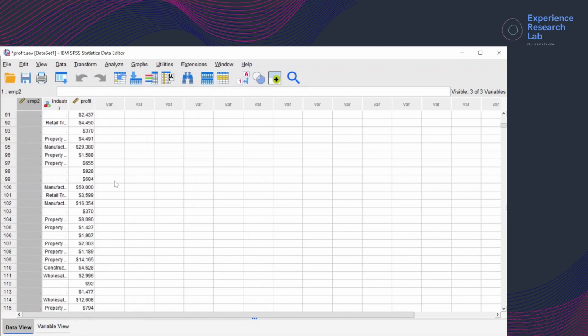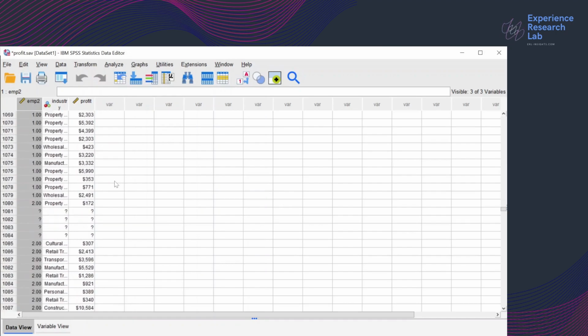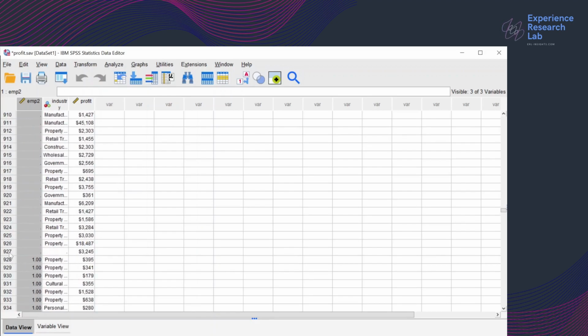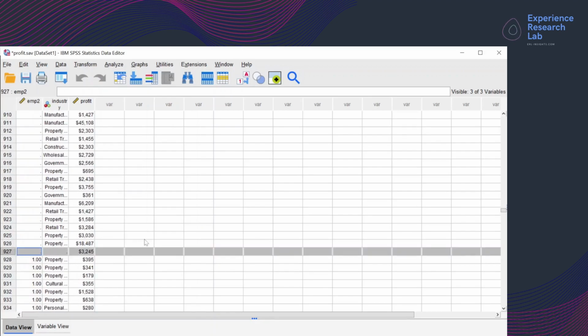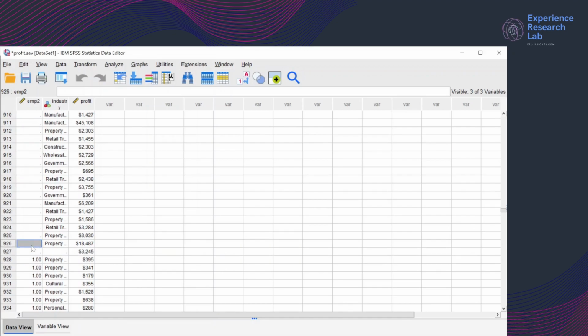So apparently there are 927 cases that don't have values. Instead, they have dots here, which indicate either system missing value or user missing value. And I don't want to have any of these missing values in the variable that I want to analyze later. But I don't want to override the existing variable either.